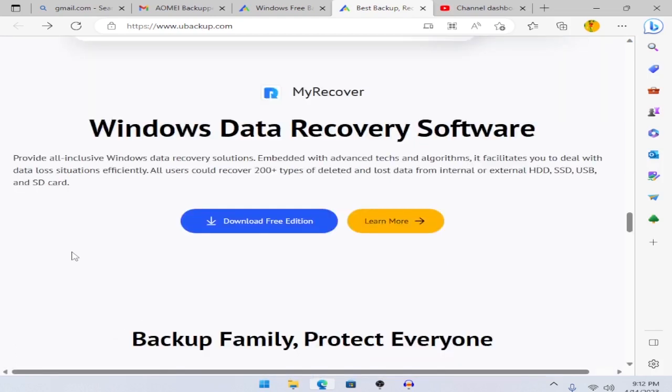Most of the time we need to back up our Windows data, and it provides all-inclusive Windows data recovery solutions. All users could recover 200-plus types of deleted and lost data from internal or external HDD or SSD, and USB and SD card.